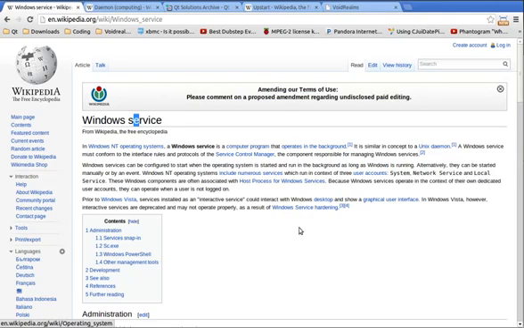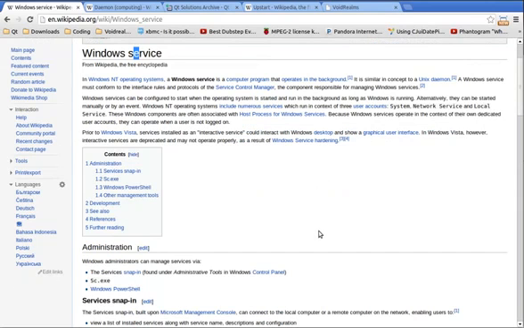So all you really need to know is a service, or a daemon, runs in the background. It's a computer program like any other program. It's just called special on the operating system, meaning the operating system will start it in a different manner than it will a normal program.